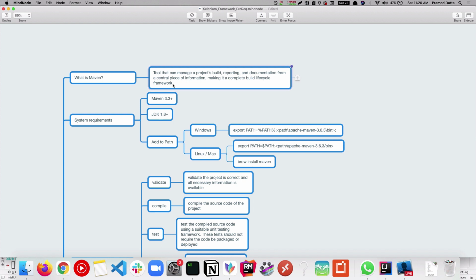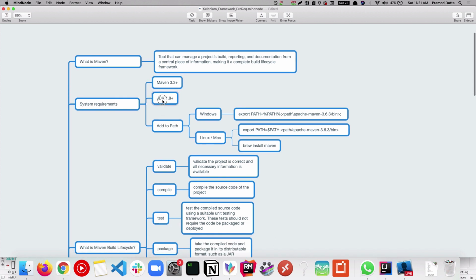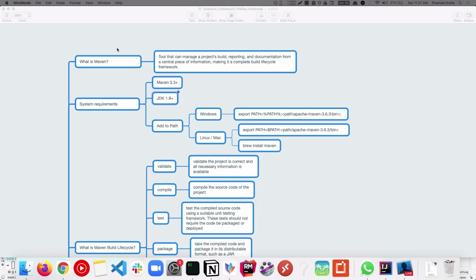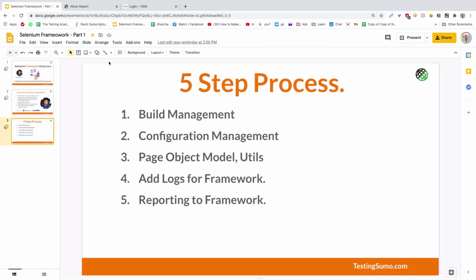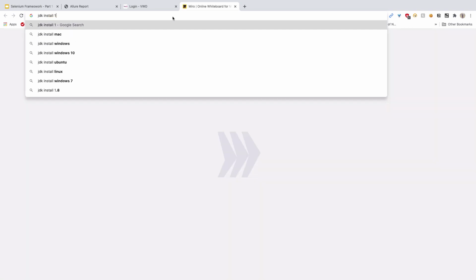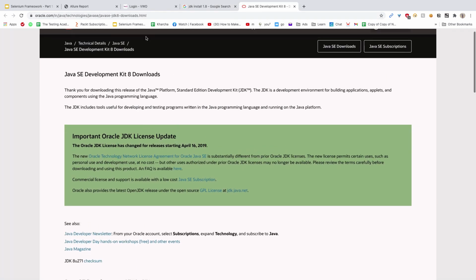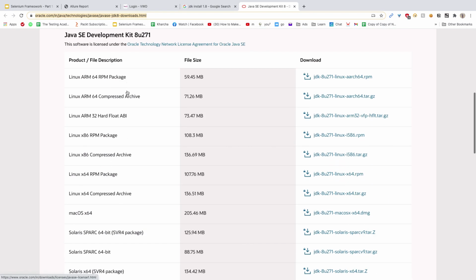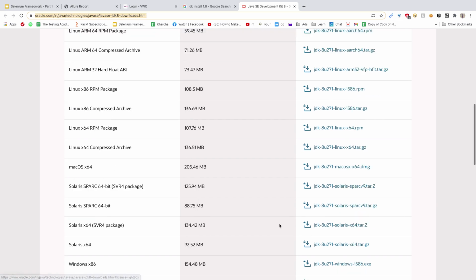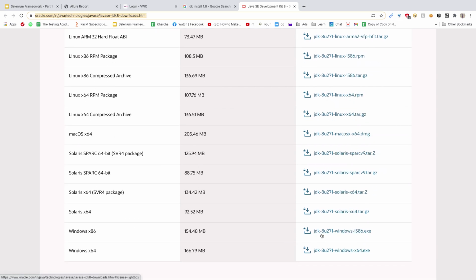Generally, the system requirement for Maven is that we prefer Maven 3.3 plus version, and make sure you have JDK installed in that case, right? Let me show you in a bit how you can install JDK. It's very simple. I'll make sure you install 1.8 or something like this. It's totally up to you, but we prefer 1.8. So you'll land on this page, and you can download according to your system. Right now I'm on Mac, so I can download this one. If you're on Windows, you can download according to that. I hope that makes sense, right?